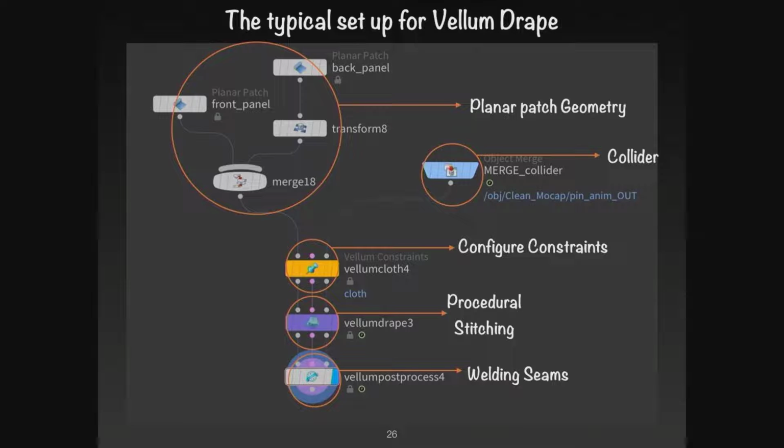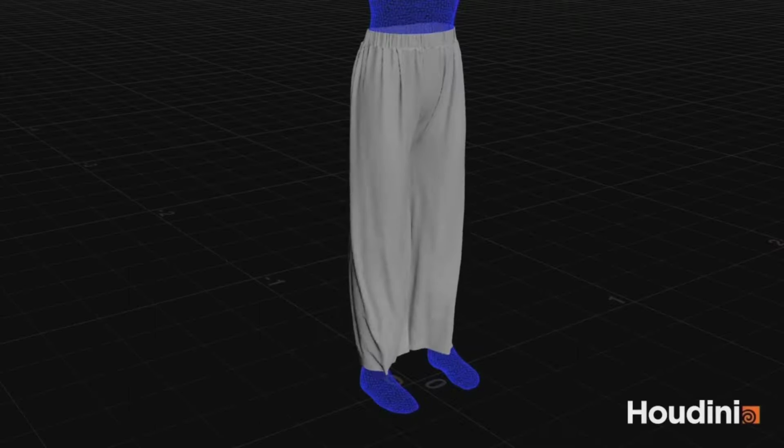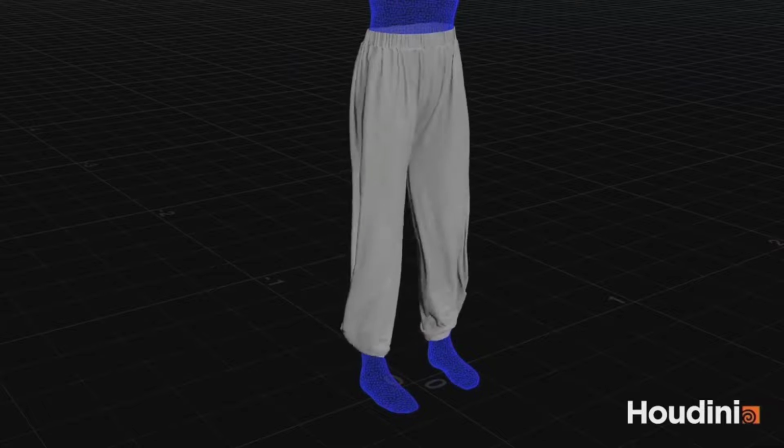We would then wire all three outputs of the Vellum Cloth into a Vellum Drape node, and here is where we do our procedural stitching. And finally, we'd append a Vellum Post Process node, and here is where we can weld the seams together. And here is the output of our Vellum Drape.